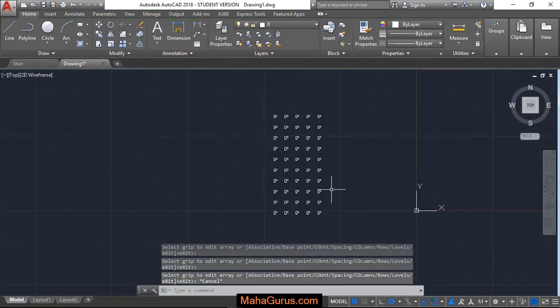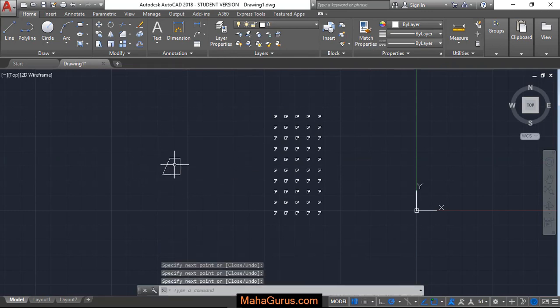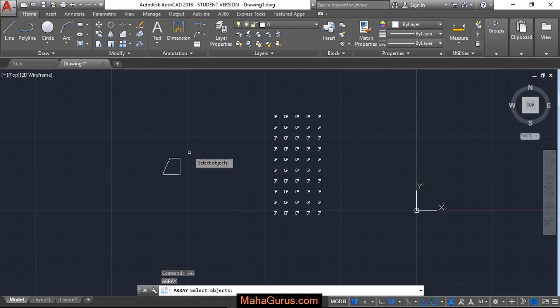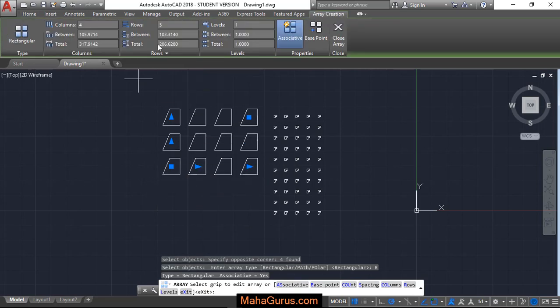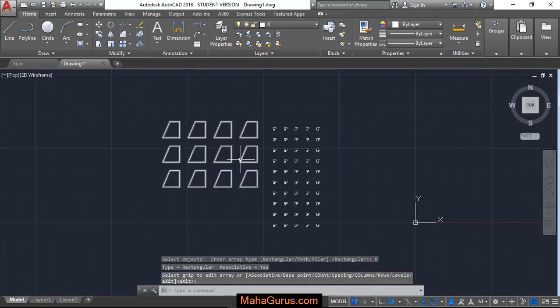So this way you can use the array command. Also, let's suppose this is another object, and you can use the array command by using the shortcut, that is AR, Enter, select the object, Enter, select the rectangular array, and then do the same things from here. I'll close it. So guys, this way you can use the rectangular array in AutoCAD.